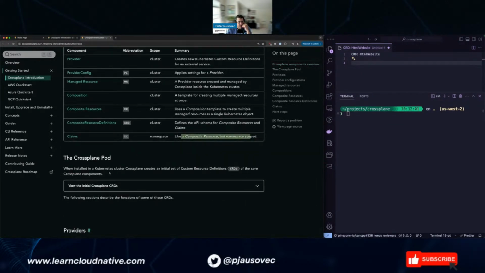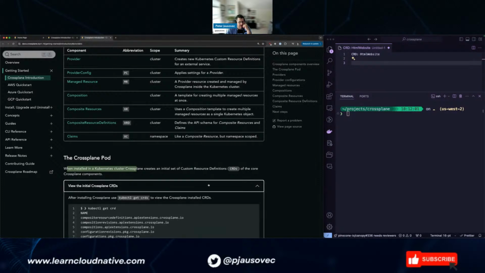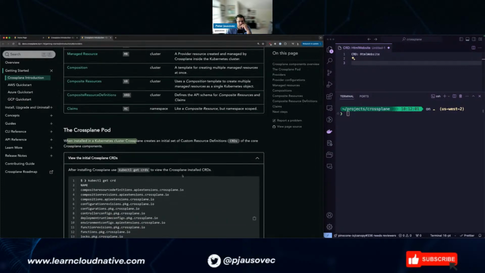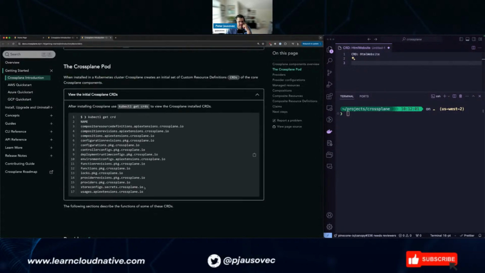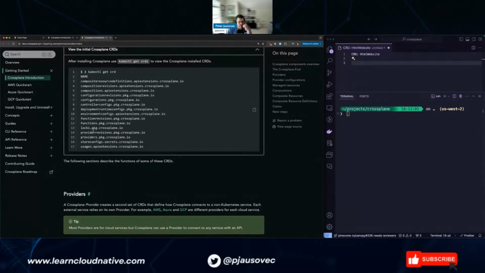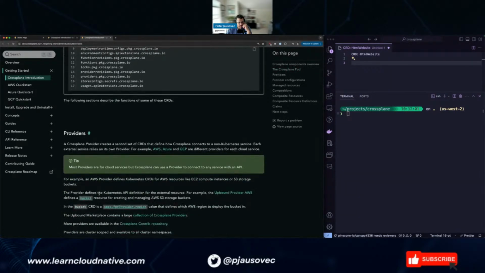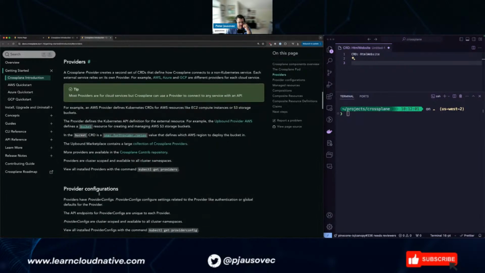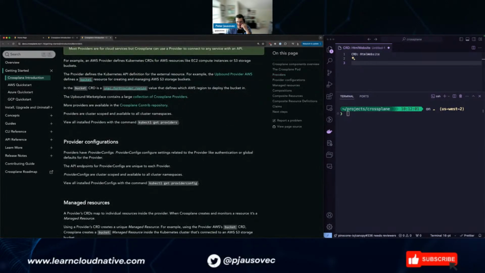When installed, the Crossplane pod, so I have to install it in my cluster, sets an initial set of Kubernetes CRDs of the core Crossplane components. These are the things that we've seen up there, more or less. I think there's more of them here, and then providers. So maybe we will need a cloud provider.